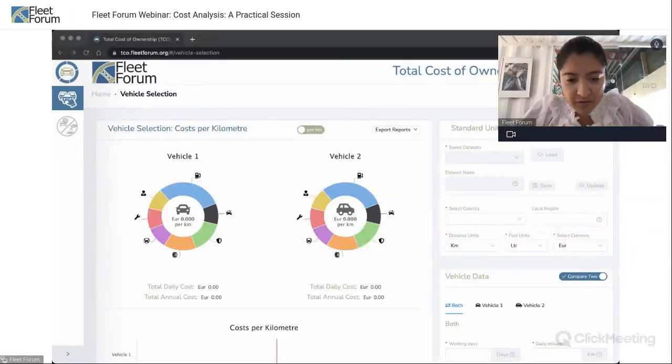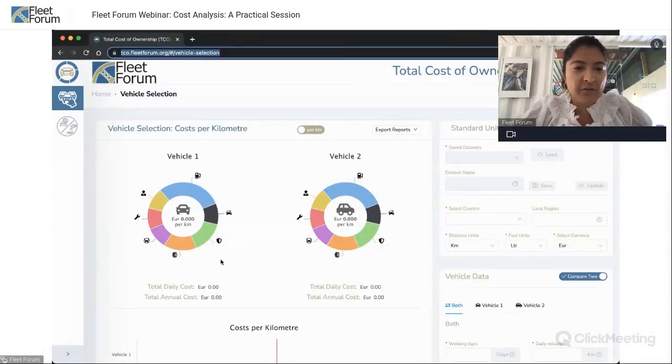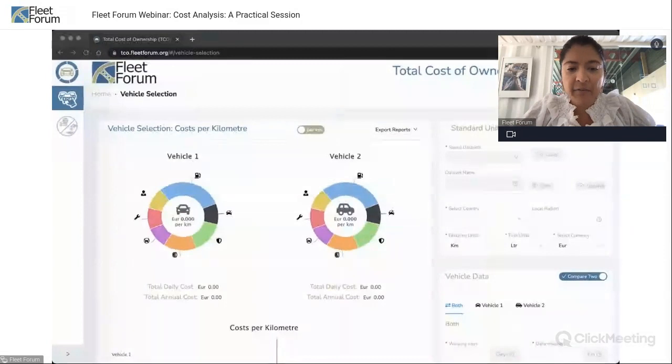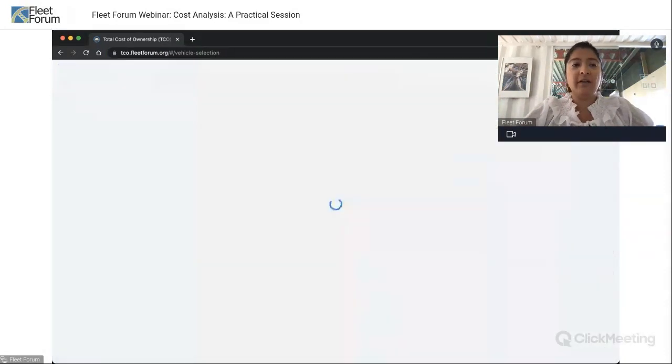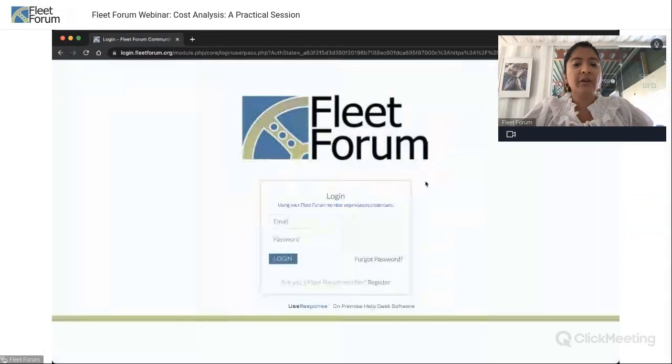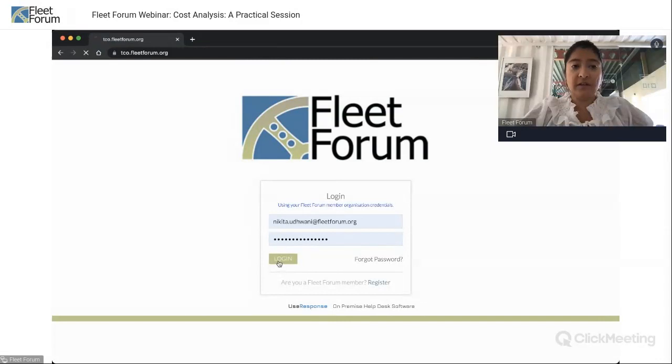I'm going to put the link in the chat for you to access this calculator as well. It's publicly available for organizations. It's not a secret toolkit. Anybody can use it. The main difference is that now I'm using it in incognito mode. So it says guest, but if you are a Fleet Forum member, you can log in and use the TCO calculator.